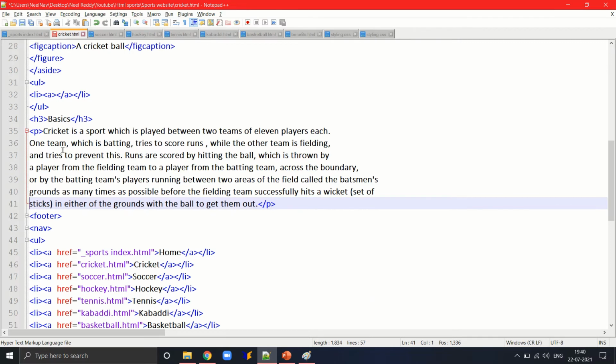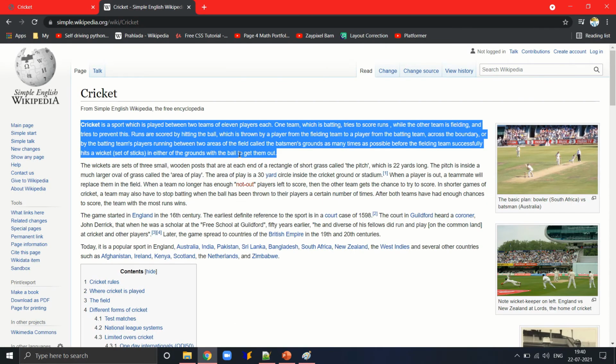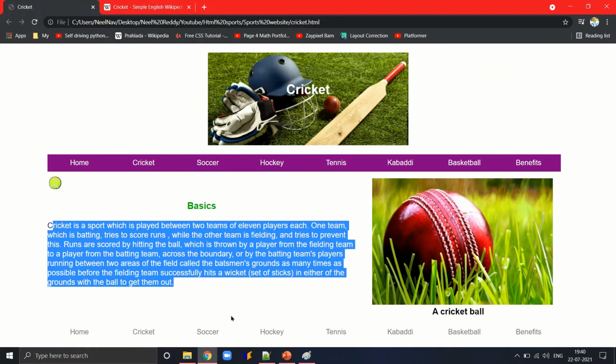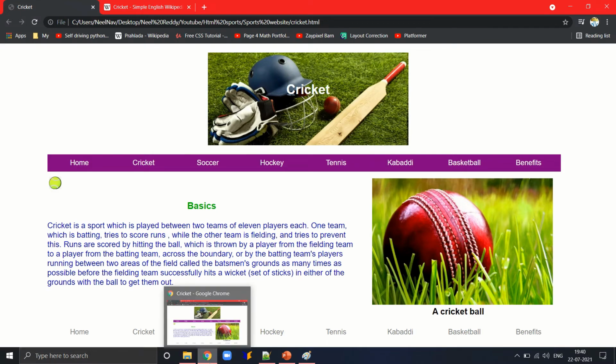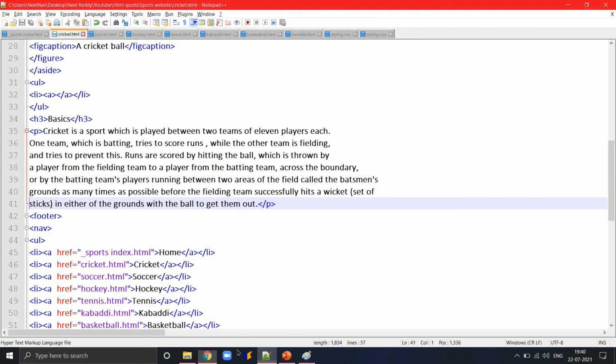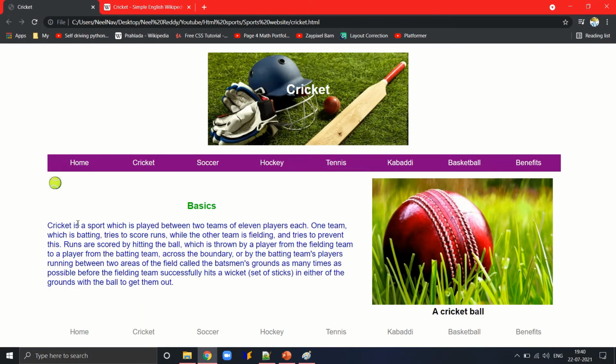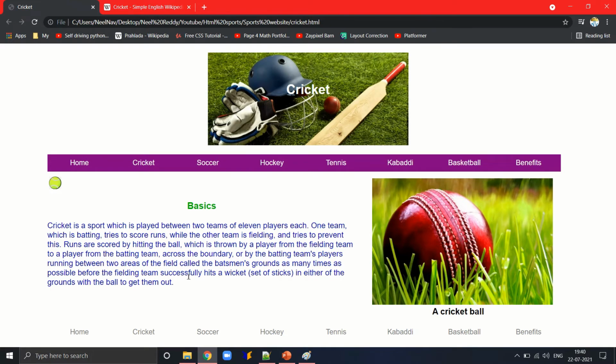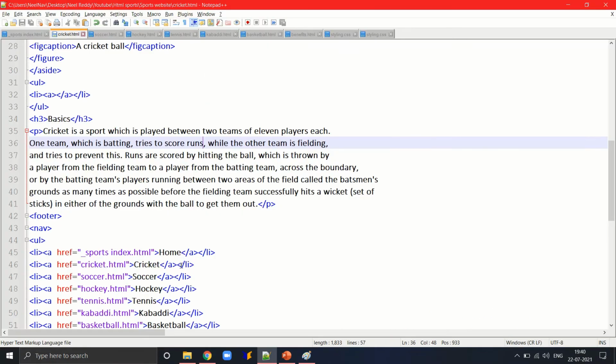Yep, so we have this cricket paragraph ready, and if we save and go back to here and refresh, we have this basics paragraph. Here we can backspace one of these commas, and now since we already have paragraph styling, this takes over the blue style of the paragraph. So let's do this for some more things.